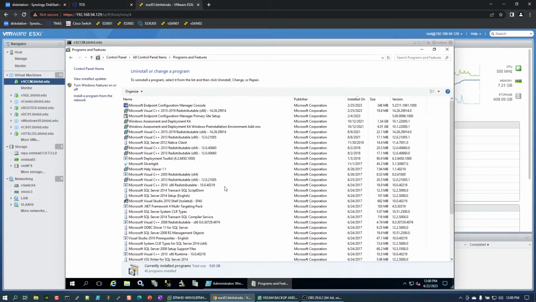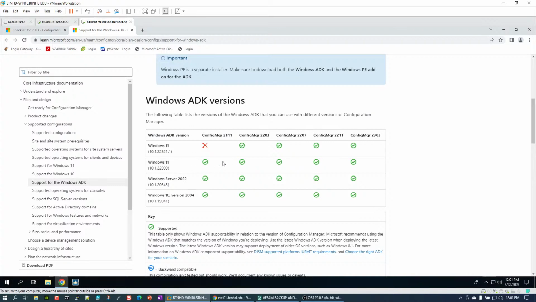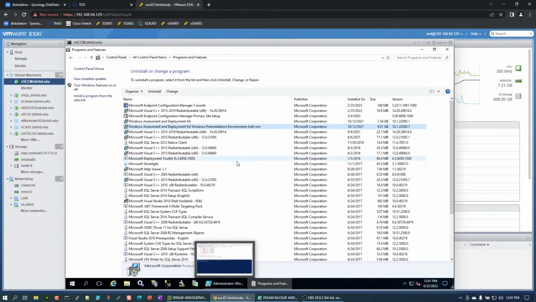So let's go to Programs and Features. My Windows ADK is running 22000. Windows PE is running Windows ADK 22000. So I'm good on that part. And I'd rather stay here, because sometimes when you run the latest and greatest one, it always causes problems. So I'm going to stay on this version here. So I'm good on that.